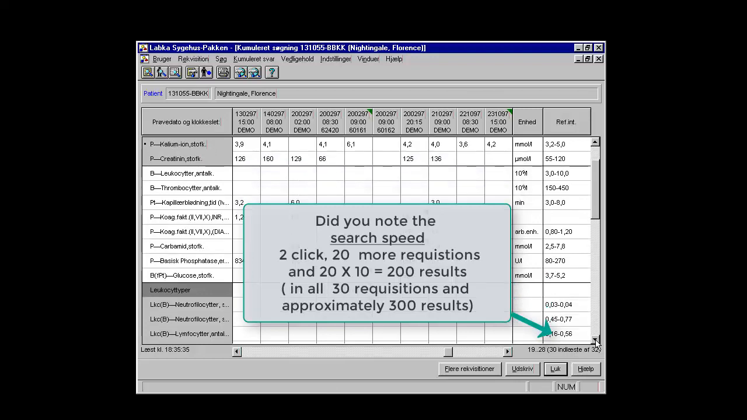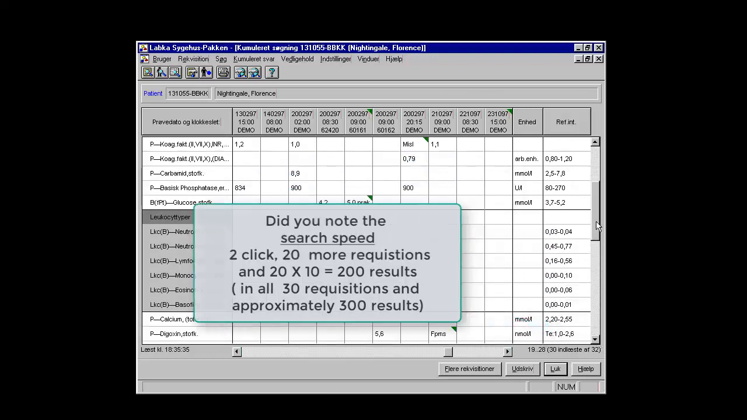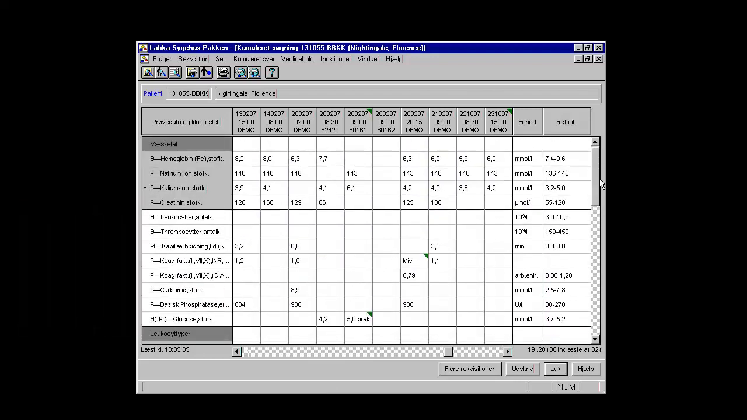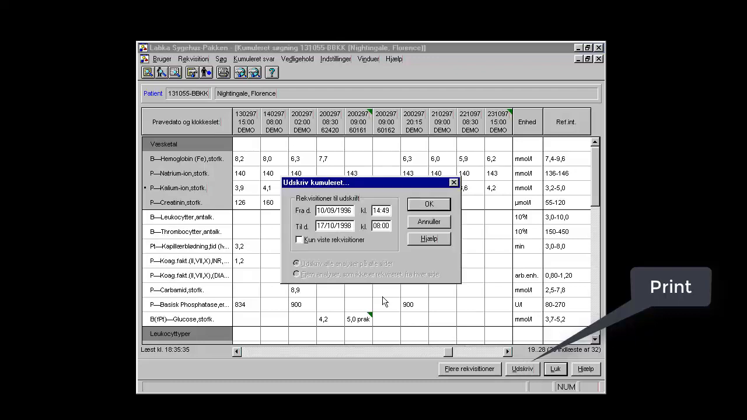I want to see the analysis results further down, so I scroll this way. It could well be that I wanted to have these analysis results printed, and therefore I can click on the button here called Print. And I can see that a dialog has now appeared where I can enter a time window, i.e. a start and an end time.